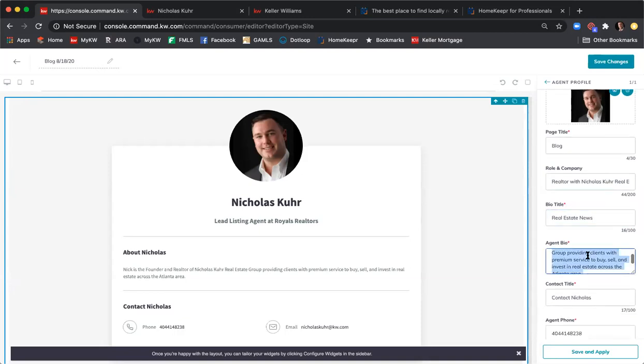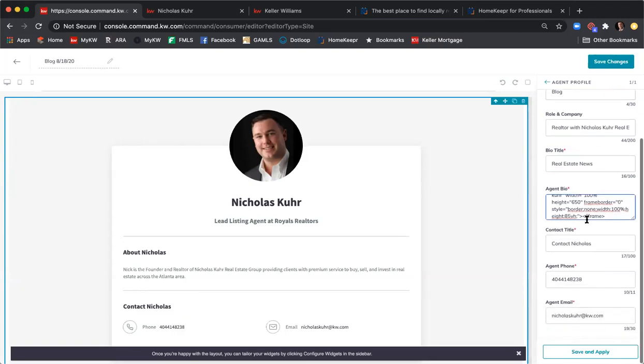And then if I come down here to where I have my agent bio, I'm going to paste in that text, that iframe widget text that I copied from the Homekeeper site. I'll paste that in there. I'll scroll down, contact Nicholas, and then my phone number. I'm just going to add in dashes because for whatever reason, sometimes Command does not add dashes in my phone number. Oh, it won't let me. Okay, like I said, I won't then. So I'll click Save and Apply.